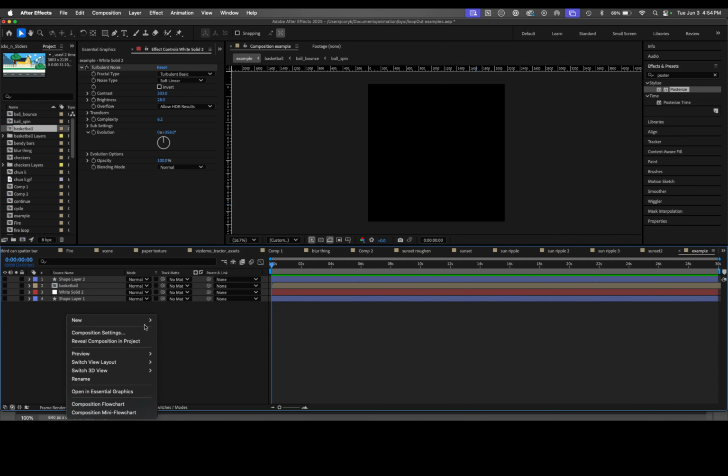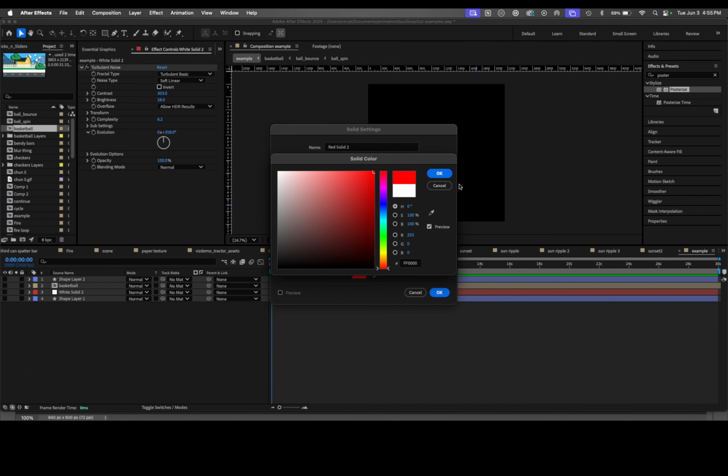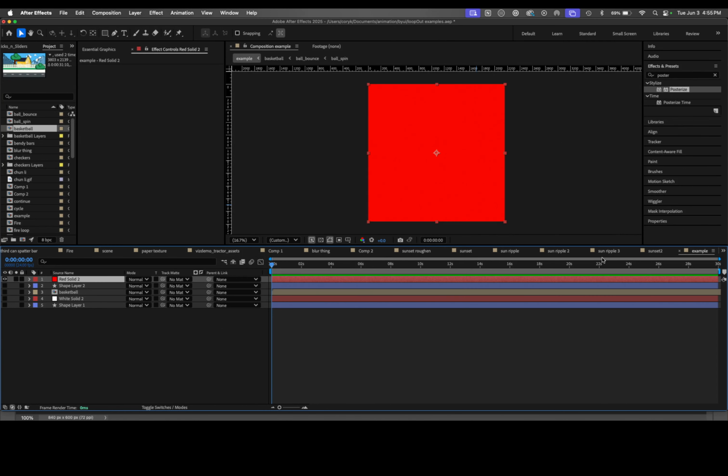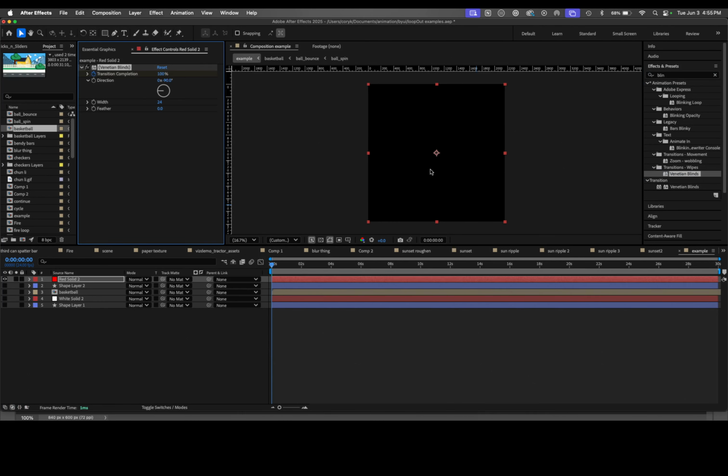I'm going to create another solid, okay? And on this solid, what I'm going to do is I'm going to add some Venetian blinds. And so I'm just going to make this red for now. Okay, so there's our red solid. I don't know how to spell Venetian, so I'll look up blinds. And then I'm going to drag this over like that, and it looks like nothing happens.